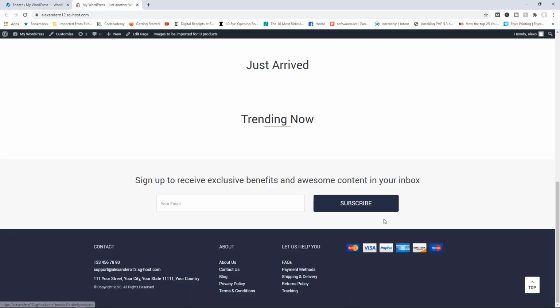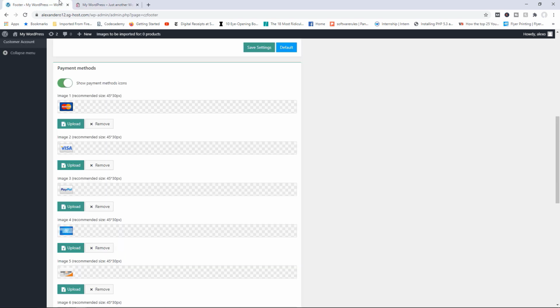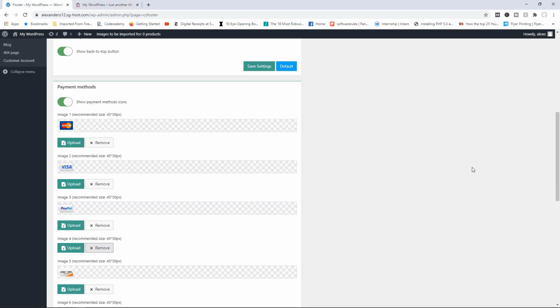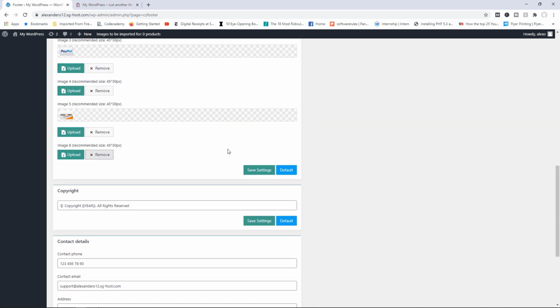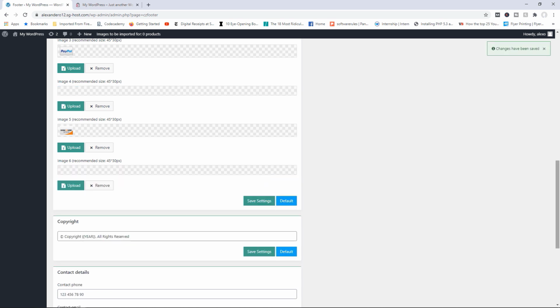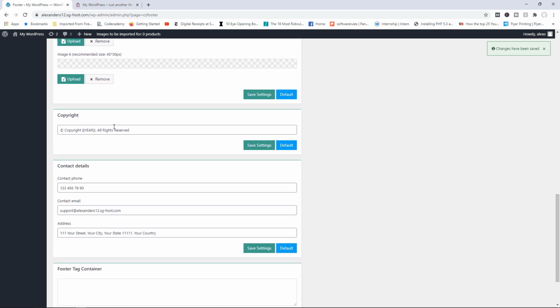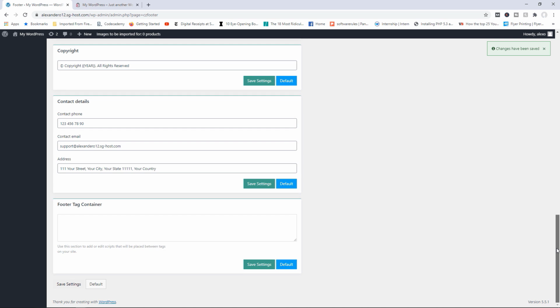So let's take a look at what we have here. We have MasterCard, Visa, PayPal, American Express, Discover, and Maestro. I'm going to remove American Express, and I will also remove the last one, which is Maestro. All right, let's save our settings. And of course, the rest is the copyright, which you can configure, contact details, of course, which you can change and customize. And that is it.